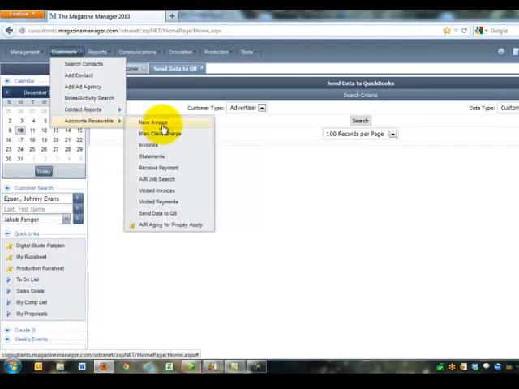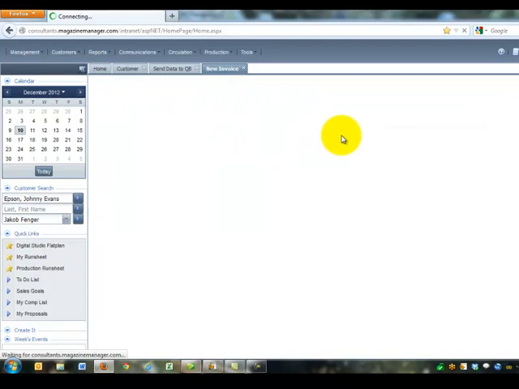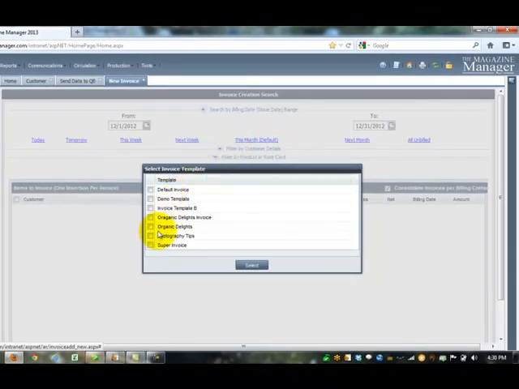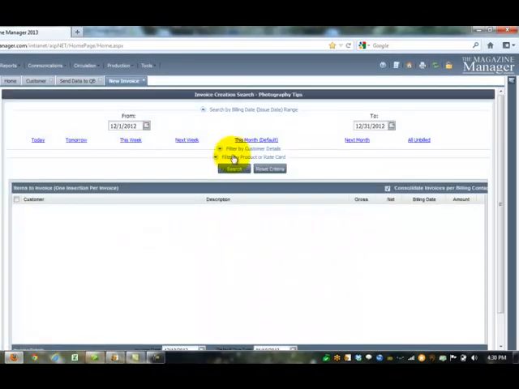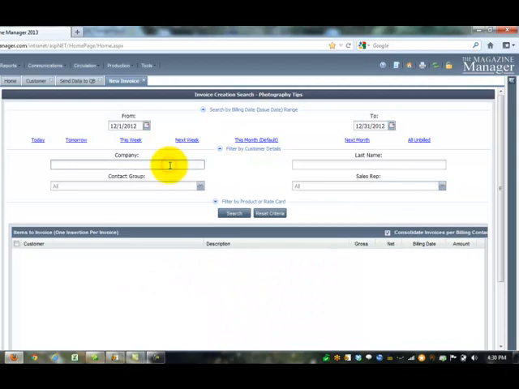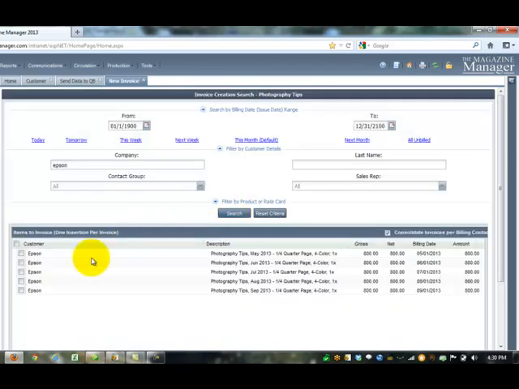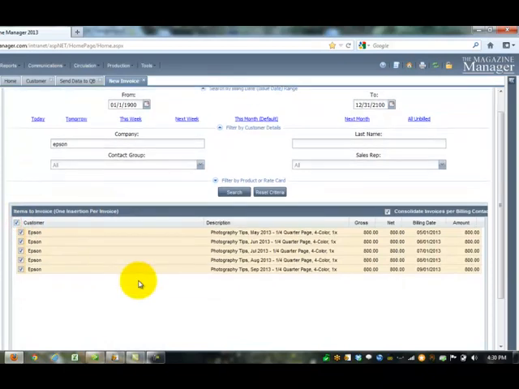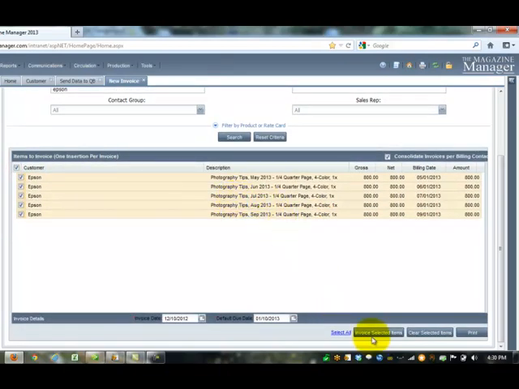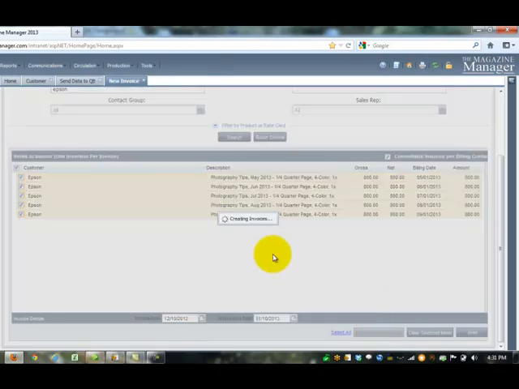So I have previously created a couple of contracts for Epson, so I have something in the data here in the system. I'll go ahead and select my invoice template, search by the client. Let's go ahead and choose all unbilled, and then I'll go ahead and select all the invoices that I currently have for Epson and invoice them.